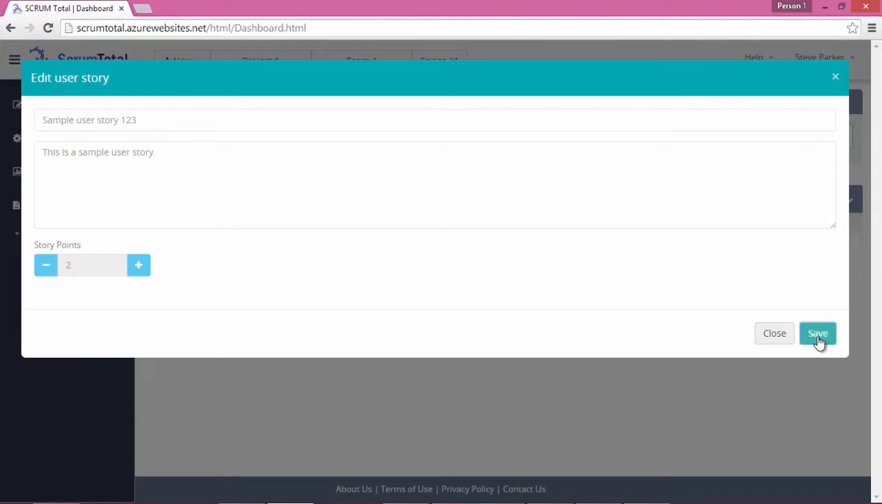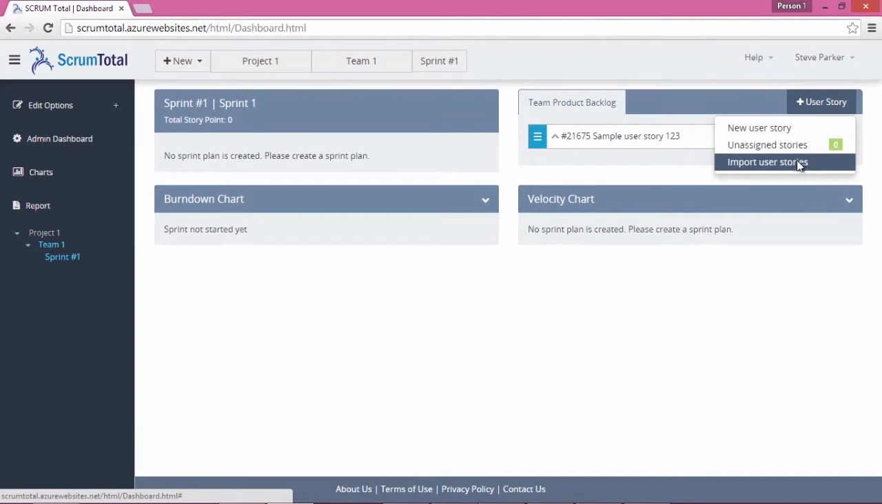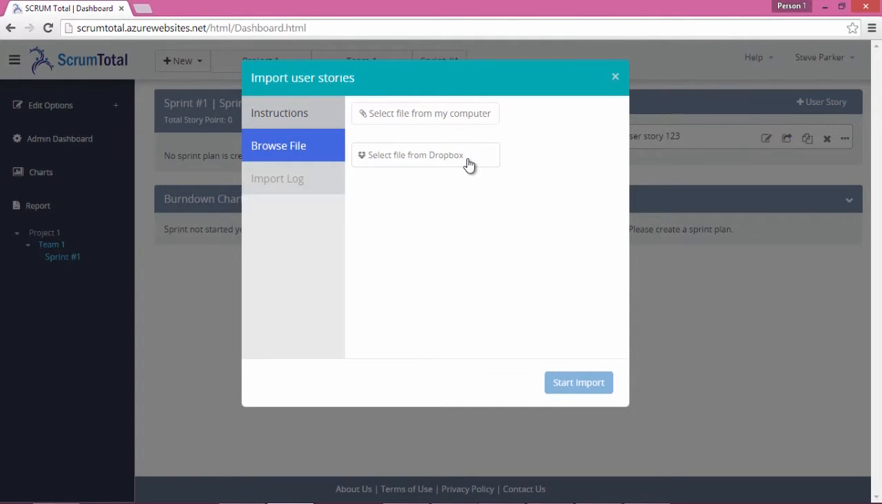ScrumTotal allows importing user stories either by selecting a file from your computer or from Dropbox. To do this, click on Import User Stories to import the list of user stories in the given CSV format. Read through the instructions and click Next.